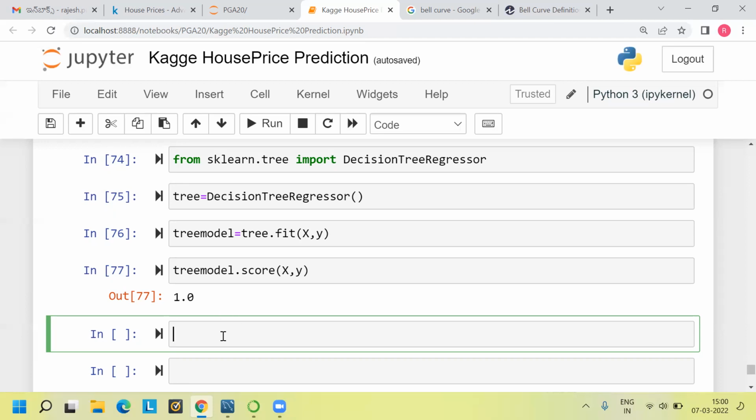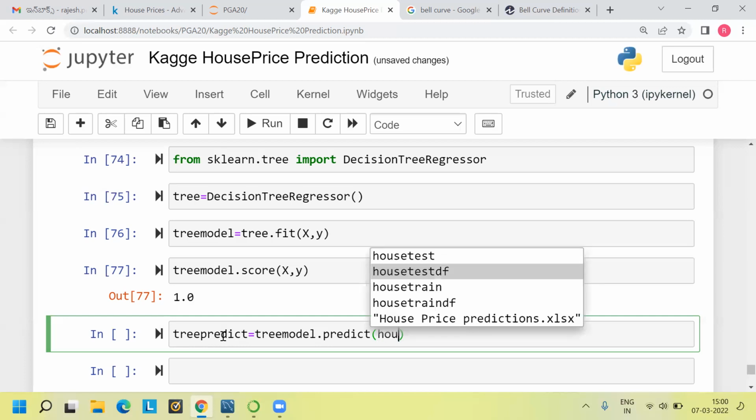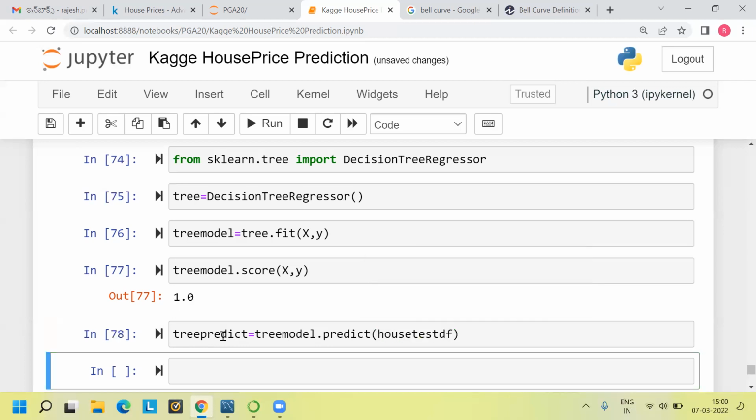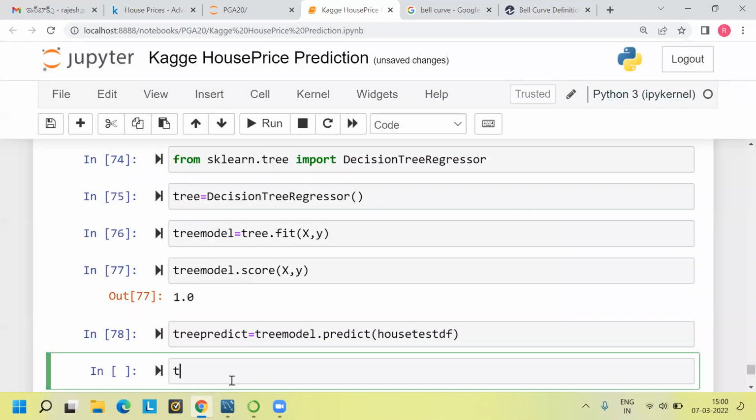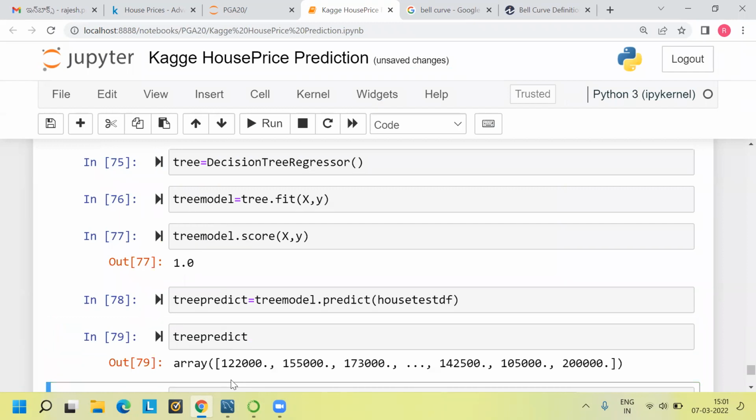Right? Let us predict. Tree predict is equal to tree model dot predict on house test df. Tree predict. We got the predicted values.